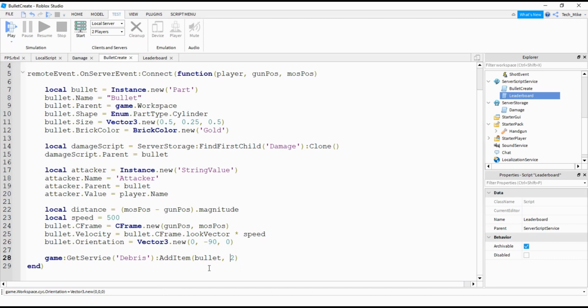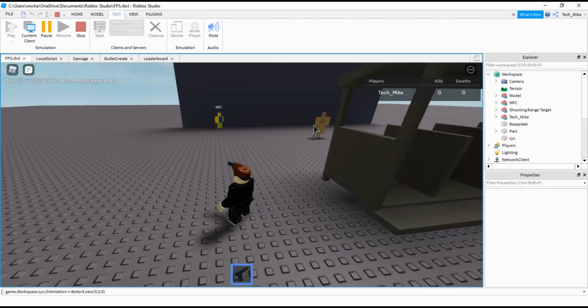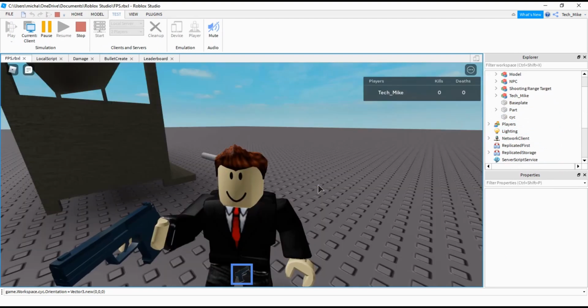I wouldn't recommend making it too small, because then you might remove the bullet before it actually hits the player. So now when you're in the game and you shoot the bullets, you'll see that they pop up in the workspace, but then after 2 seconds, they get removed. So it's just a nice way of keeping things clean so you don't have a bunch of random parts in your game. Alright, so that's going to be it for this video.